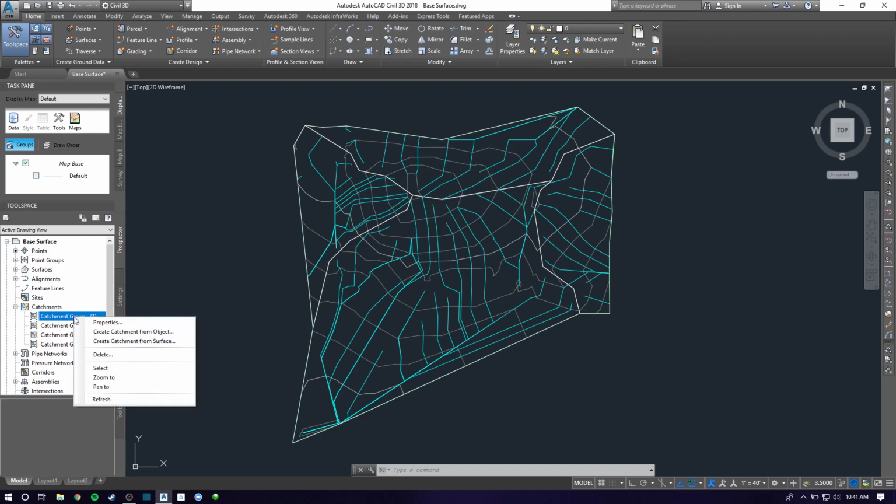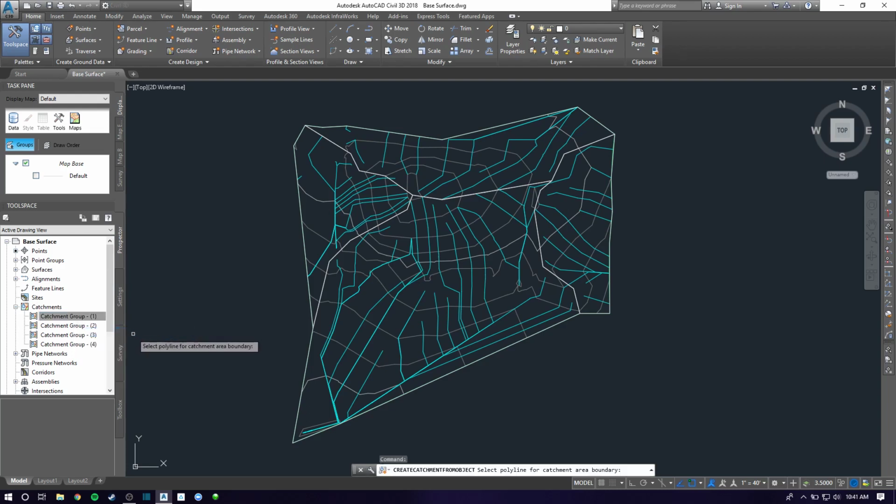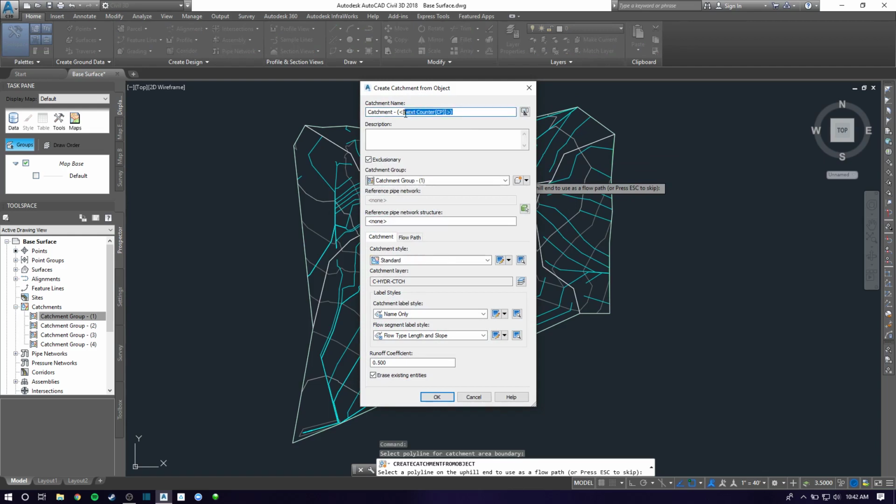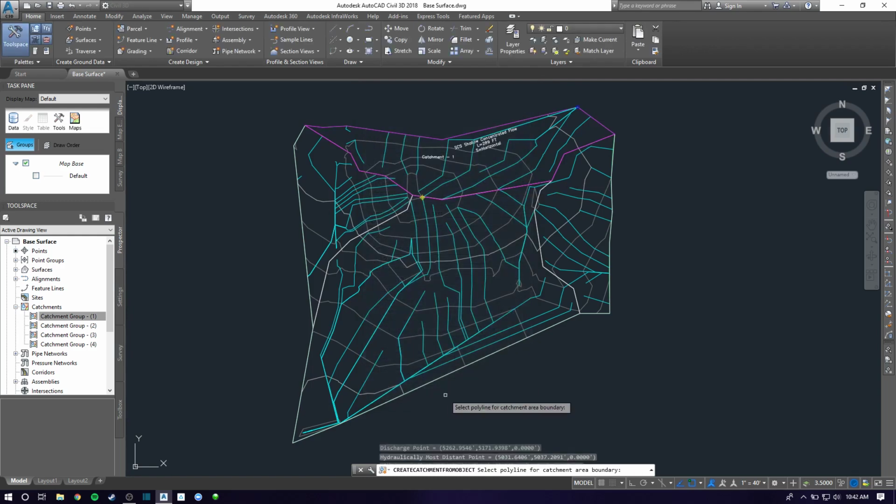So I'm going to right click on catchment group 1, and I'm going to create a catchment from an object. This is why we drew those polylines before, because we need to select a polyline to define our catchment area. So I'm going to select that area. Now it says select a polyline on the uphill end and use as a flow path. So I'm going to go here, select this one right here, and we're going to call this catchment 1. It's in catchment group 1, and we will keep everything the same over here. So I'm going to hit OK.